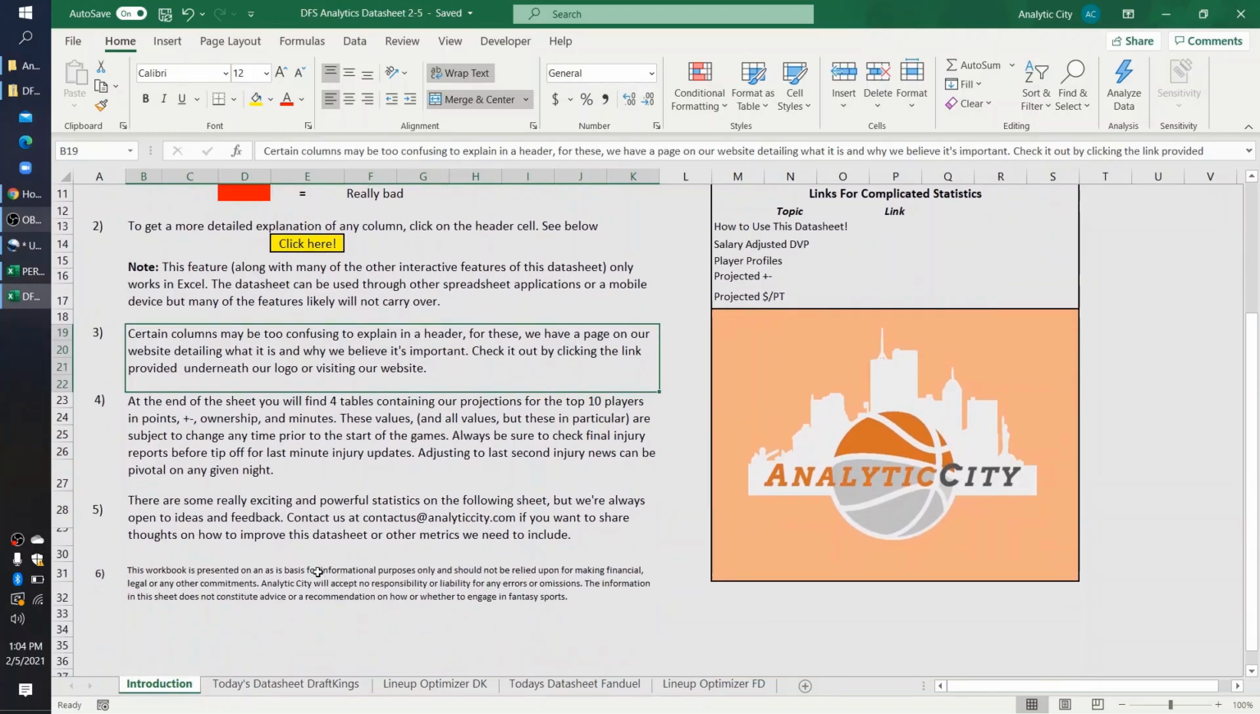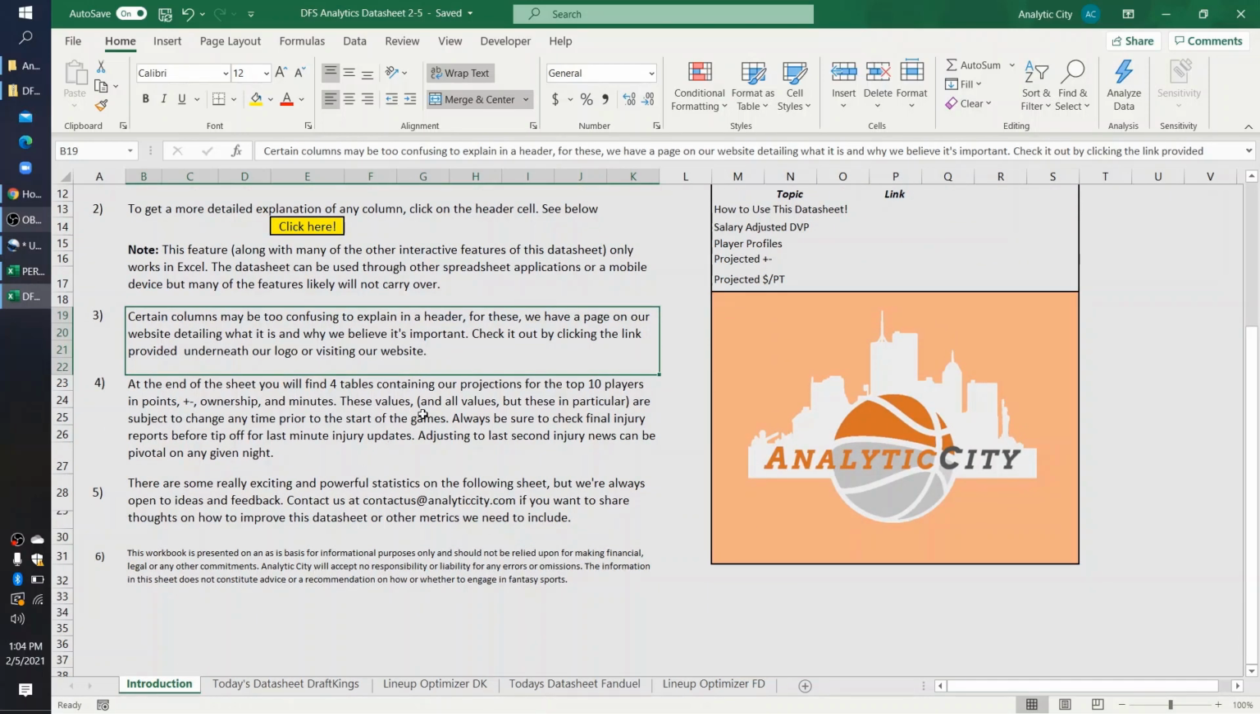A couple other things before you get started with this. I just explained that certain columns may be confusing, so you can go ahead and click on the top of them. And then last thing I'm going to explain is the importance of injuries in all daily fantasy sports, but especially NBA daily fantasy sports. So this is kind of just a bit of a disclaimer for our projections.